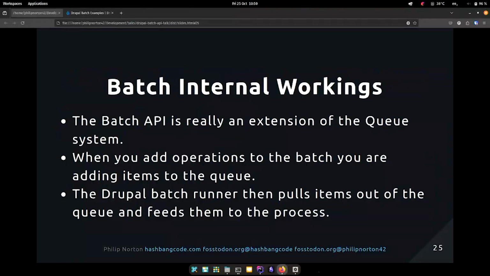There we are. The batch API itself is really an extension of the queue system. So when you add operations to the batch, you're really adding to the queue. It's a special queue for the batch operations. And then the Drupal batch runner will pick an item out of the queue and run it as a batch process.